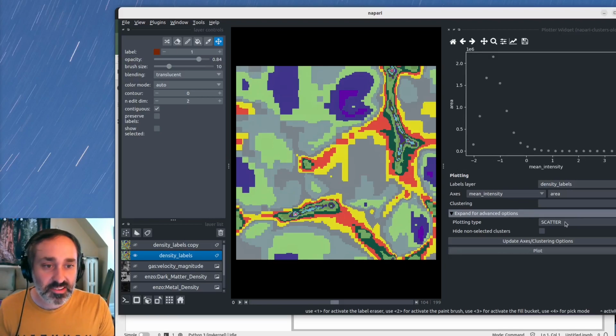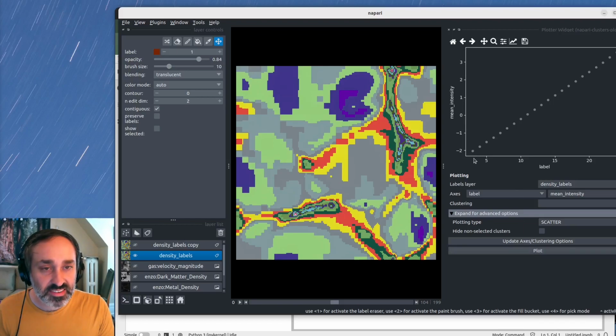And hit plot. So what we get here is a scatter plot where the x-axis is the mean intensity, y-axis is the area of the label itself. And actually, let's first look at label and mean intensity. So this is just essentially the bins that we set up, right? The number of bins that we wanted, and then how the density increases across those bins.